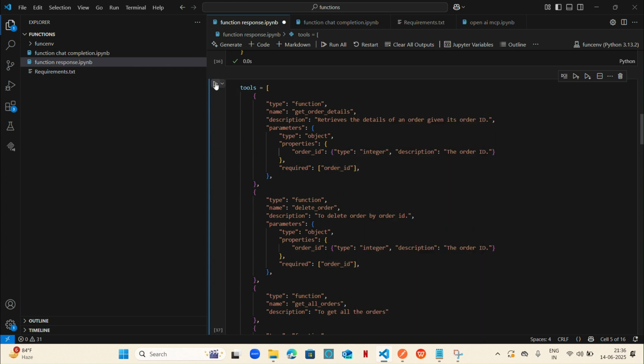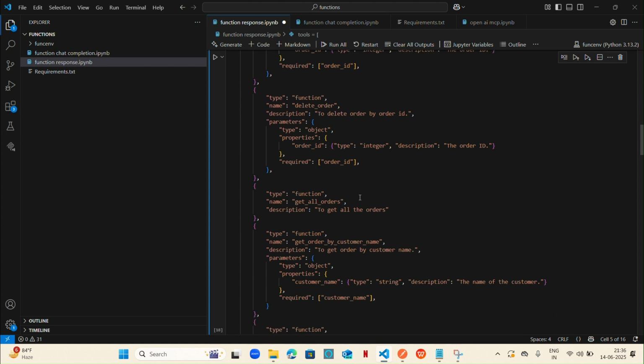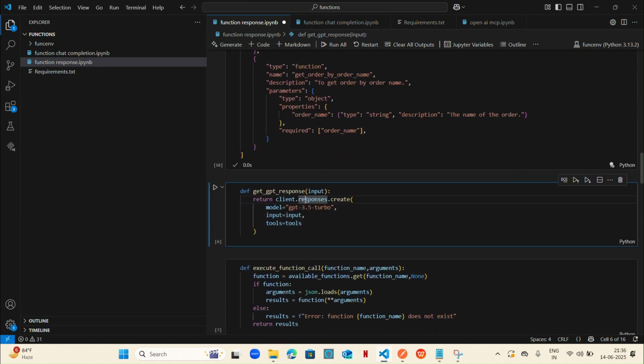Now we are going to create the get GPT response function. Since we are using responses, we are going to return client.responses.create, and the model we are going to use is GPT 3.5 Turbo, and assign the created tools variable to tools. Input we are going to get dynamically from the parameters.